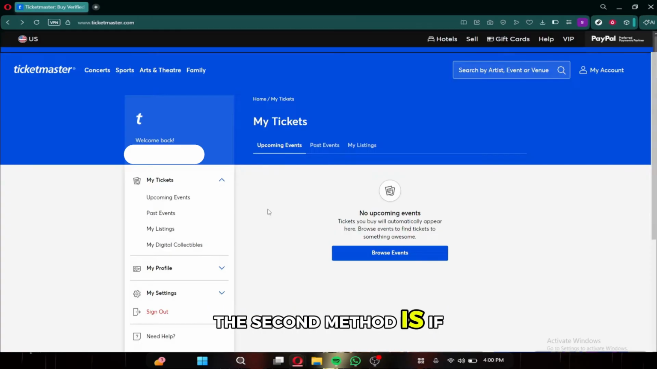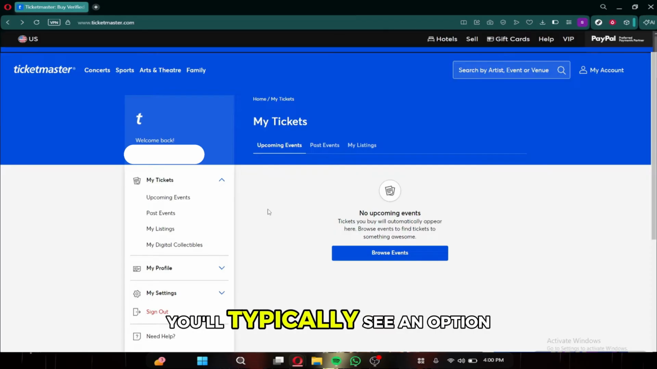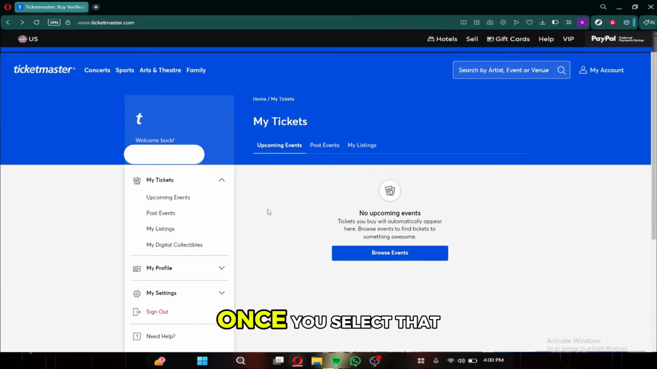The second method is if you chose a mobile ticket. Even if your ticket is stored on your phone, most platforms still give you a print option. After going to your ticket in your account, you'll typically see an option to print. Once you select that, you can send it to a connected printer and get a physical copy just like a PDF ticket.